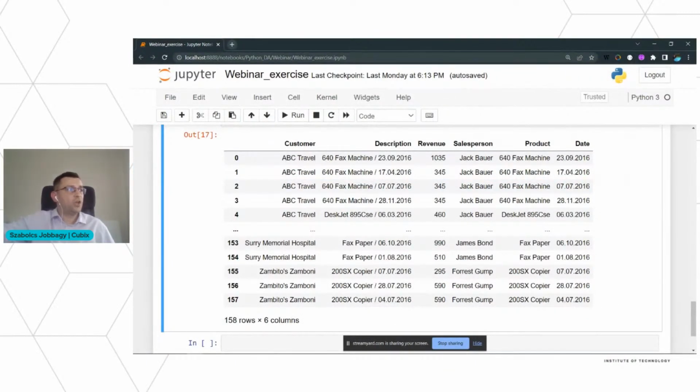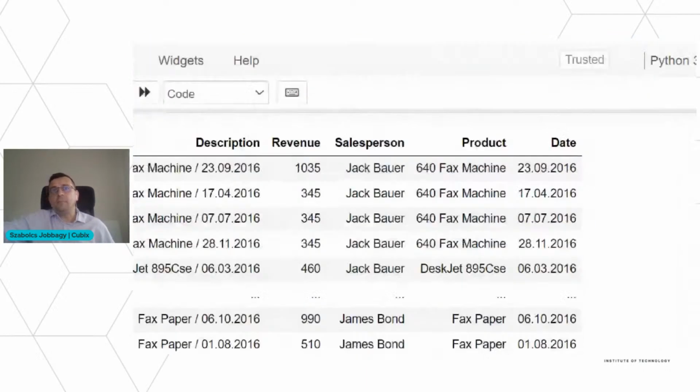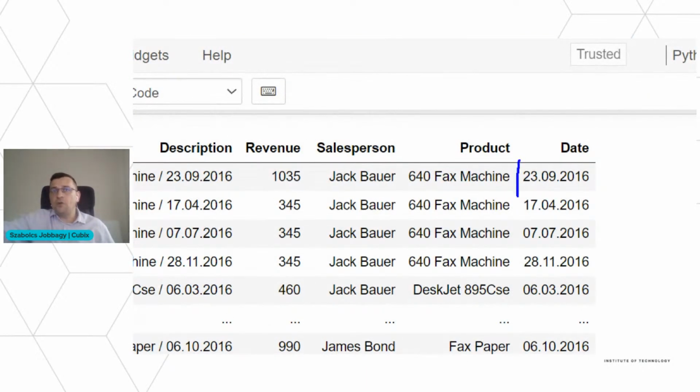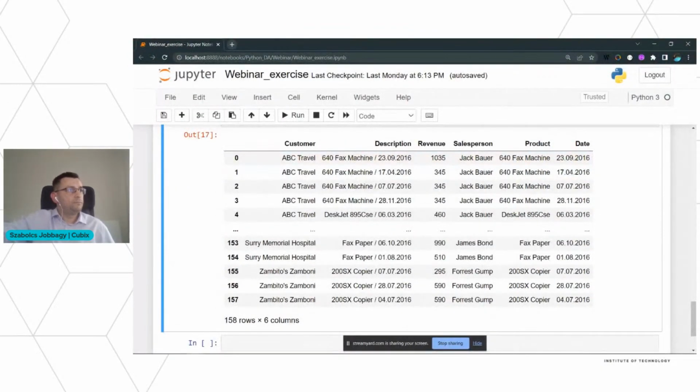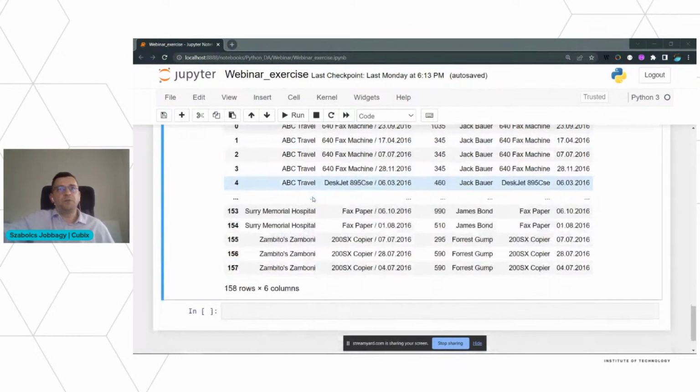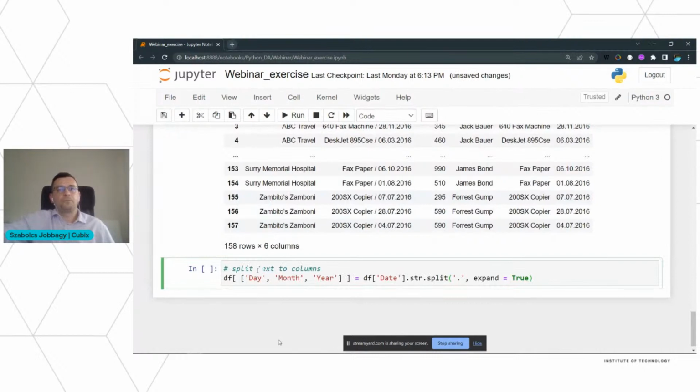We can easily change it by separating them again. So another split. And what would be the separator? The dot, or the period. This would be the separator. We will separate it into, what is the sequence now? This is the day, this is the month, and this is the year. So I will split it like this.